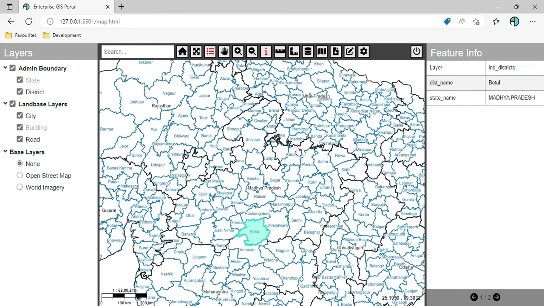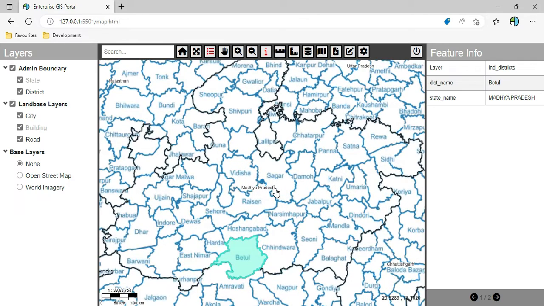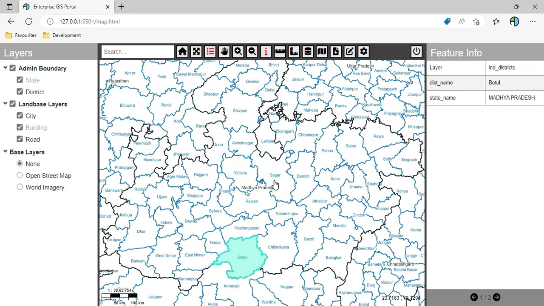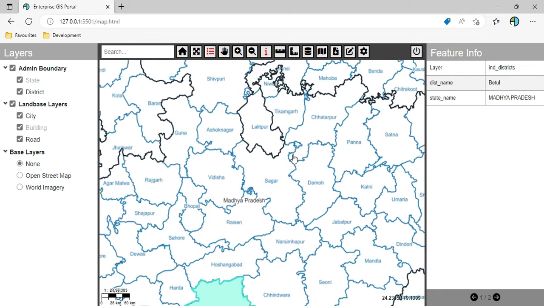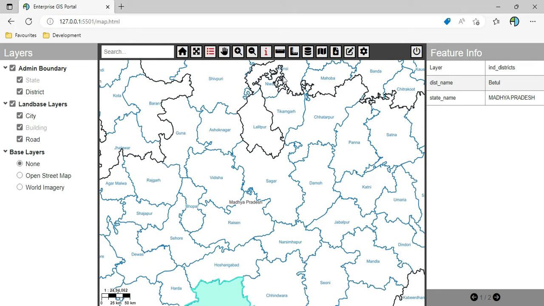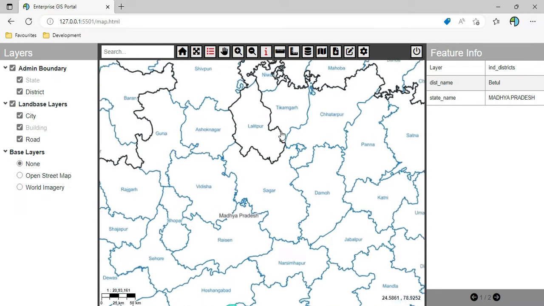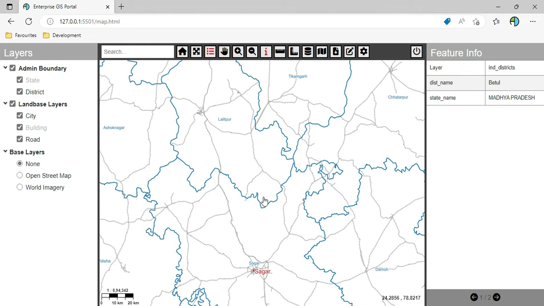Right now you can see black boundaries are representing state boundary and blue boundaries are nothing but a district boundary. Now once I zoom in, at a particular level, road will start appearing and state boundary will disappear. Let me show you. Gradually you can see we still have black boundary for state and blue boundary for district, but now gradually you can see black boundary has been removed automatically, which was for the state. Now we have road network, city, and we have district boundary.